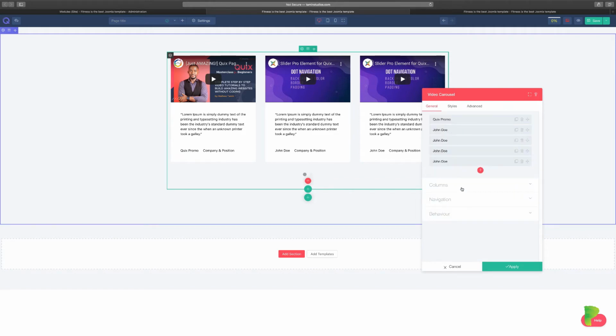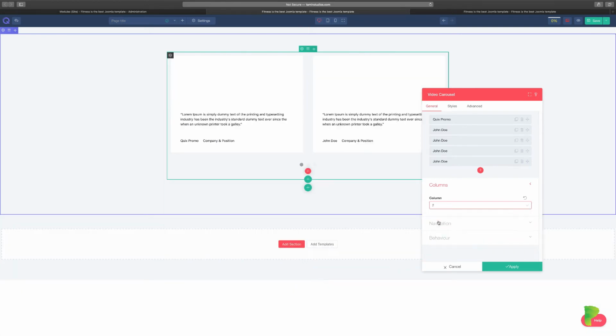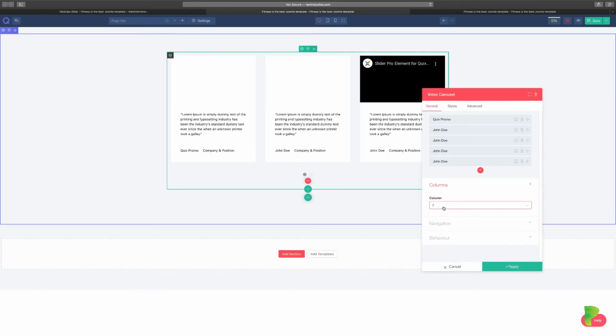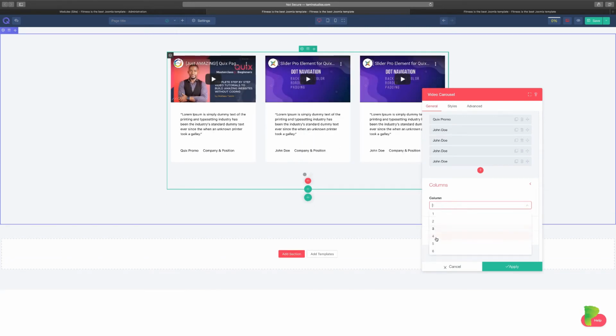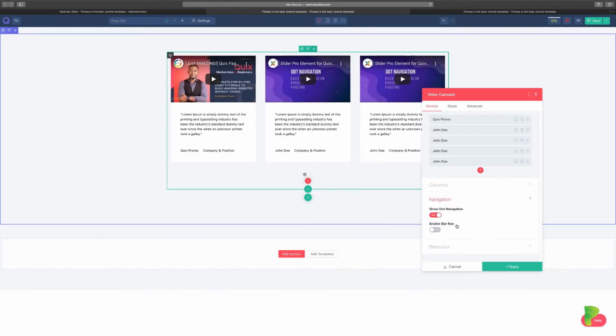So let's go back here. You can add some more. You go to columns. You can have 3 columns up to 6, or you can have just 2 columns. I think, let's see, 4. 3 columns look better.